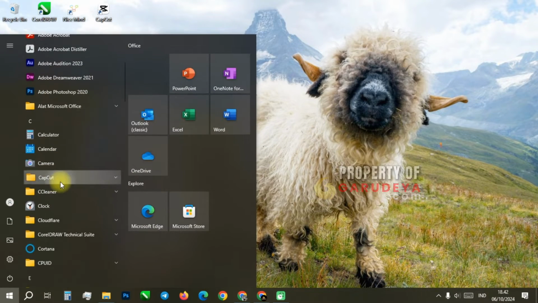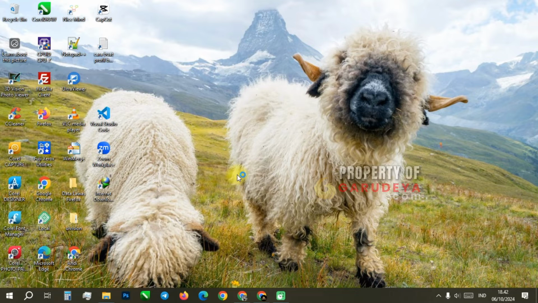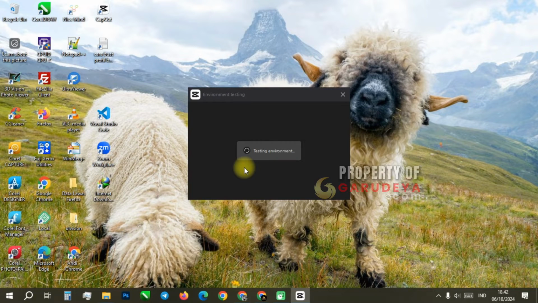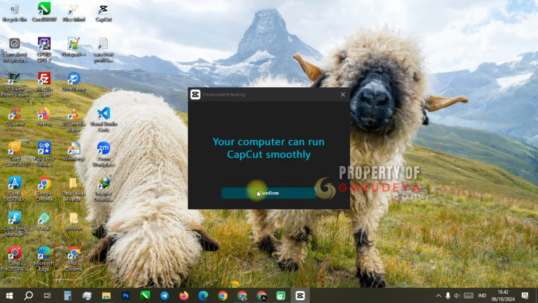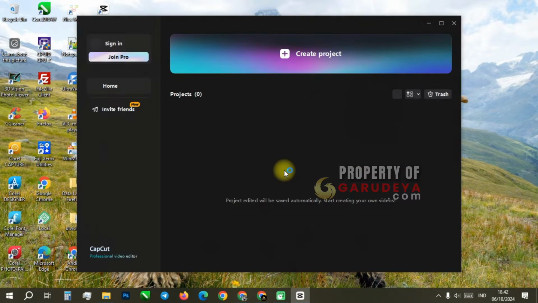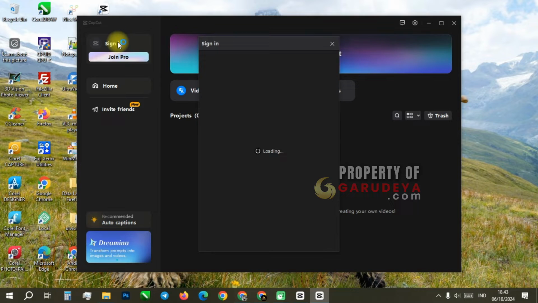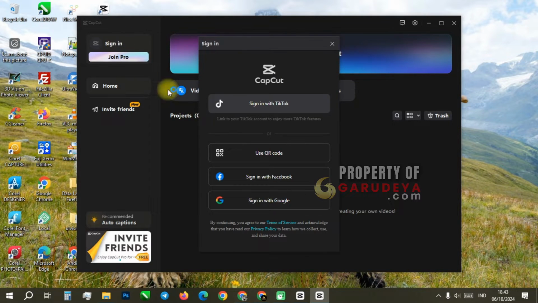Open CapCut Desktop on your computer. Click Confirm. You can use the free version of CapCut, but some templates require CapCut Pro so that the Pro features can be used properly.